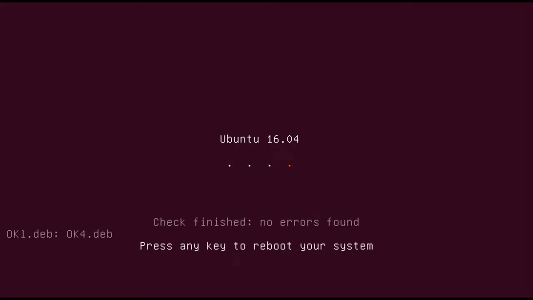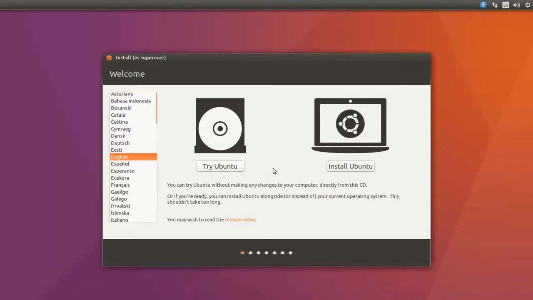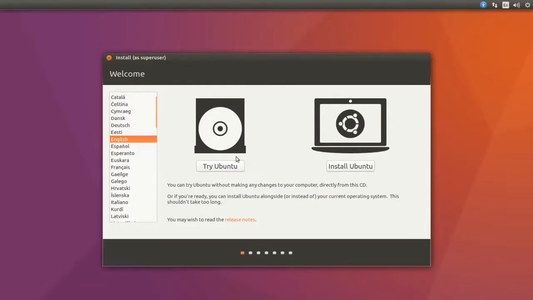And after it finished, it will say press any key to reboot your system, so just go and do that. Alright, so after you reboot your system, it's going to come up with this. It's going to say install Ubuntu or try Ubuntu, and we're going to go for the install Ubuntu option. Just choose your language on the left hand side. I'm using English, so I'll press install.